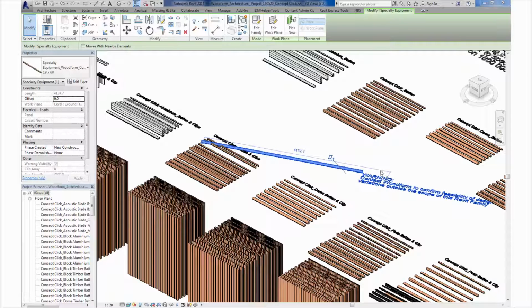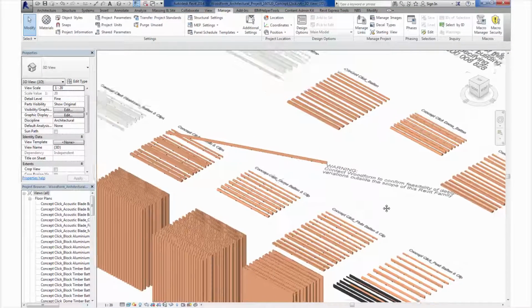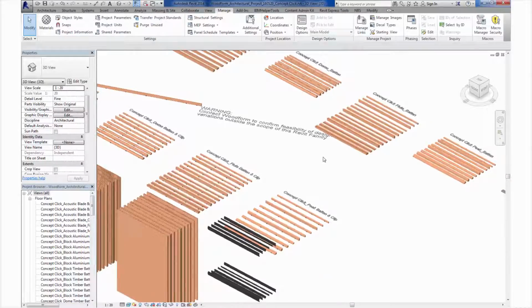Now, if you're wondering what the maximum length of these products is, you can see in here that it is an instance parameter, and the length that we've dragged to is 4.1 meters, but the actual maximum down here is 3.6 meters. So that will give you an idea as you're documenting these single families, what kind of length you can achieve.